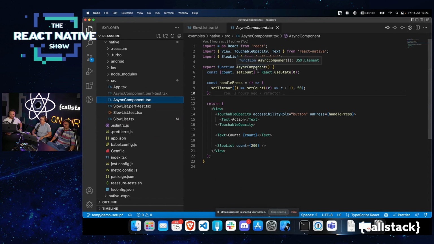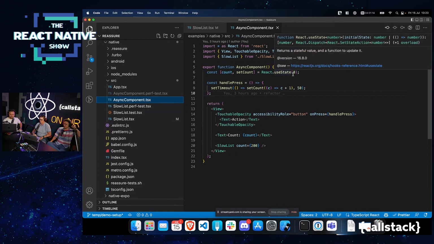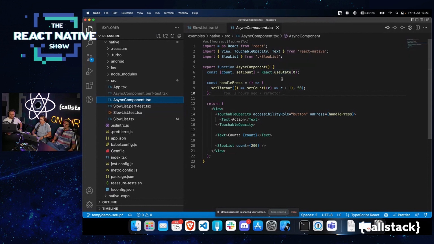So we have something called Async Component. It has a simple state of count, which is gathering numbers, so it starts with 0. And in the UI section, we have a button, which is titled action. When we press the button, we will increase the count by 1, but not in a simple manner like synchronously, but we will do it in a set timeout. So we will delay it.